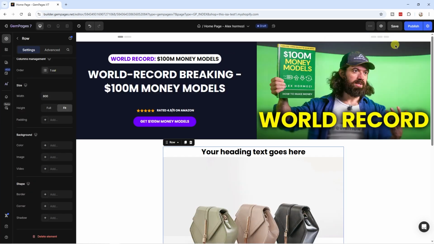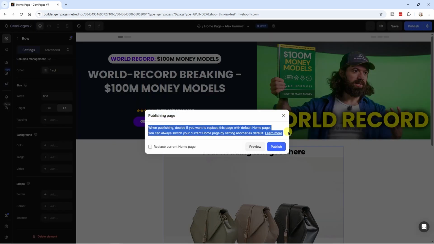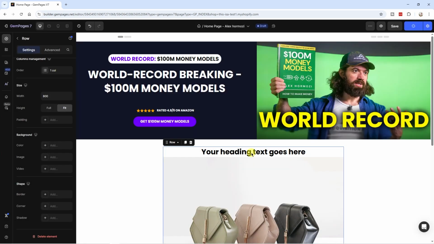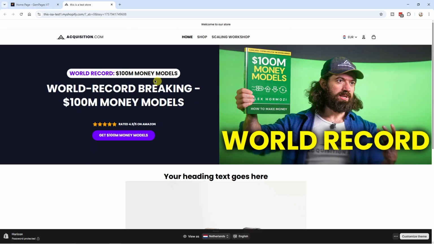So I'm going to close this here. Let's say we now want to save this. I'm going to click on publish, and now it's going to give this notification, and I want to replace the current homepage. I'm going to click on publish, and now we can click on view live page over here, and we can also click on this icon to view the live page. So as you can see, this is the current homepage.